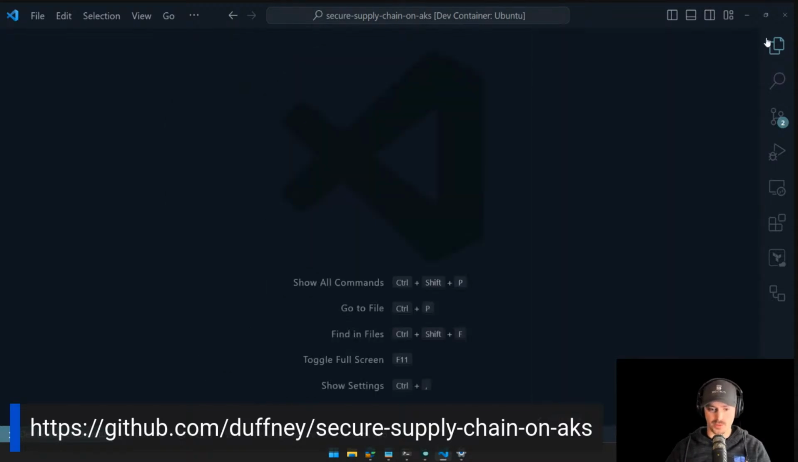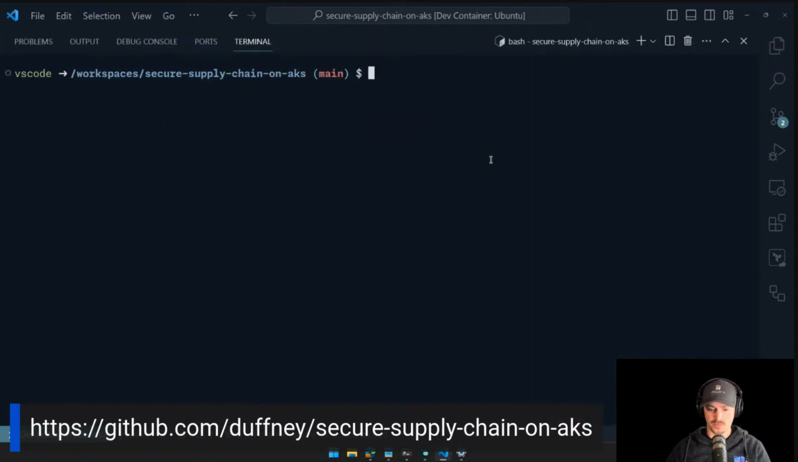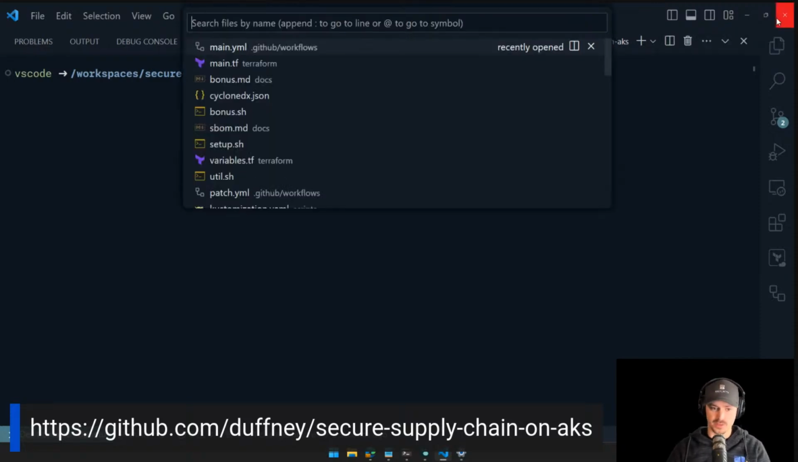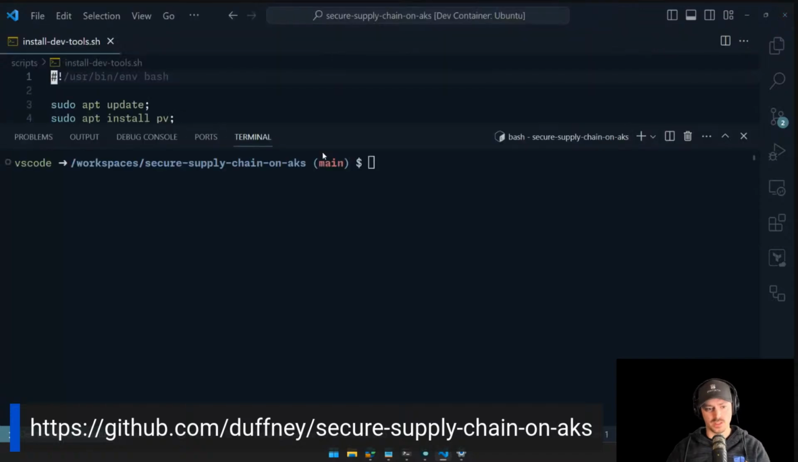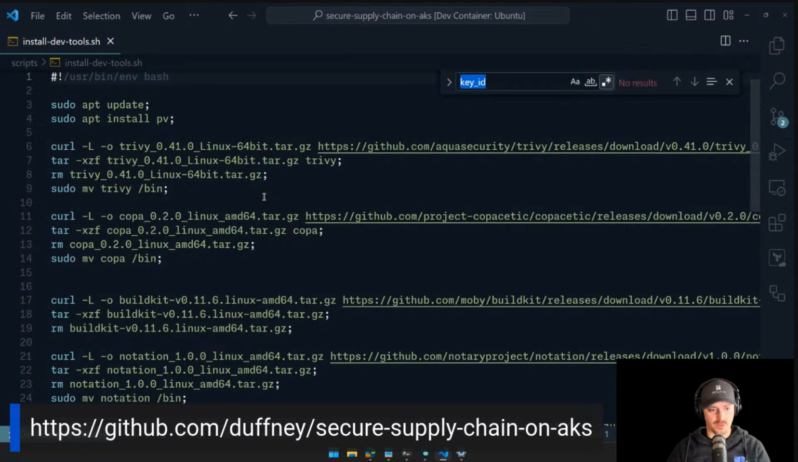Let's open up the terminal. There we go. So I have in my install script, if we look, install dev tools. I'm on an Ubuntu dev container. If we look for Trivy, here's what I'm doing to install Trivy. But they've got great documentation on how to install. I think they have brew support and maybe even WinGet or Chocolatey.